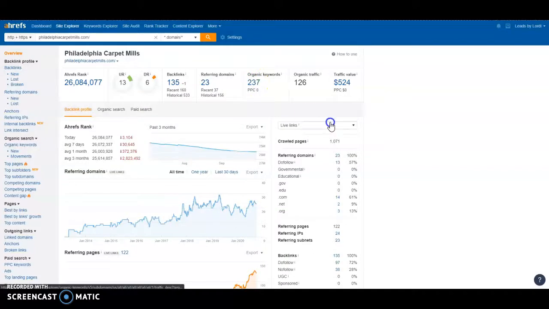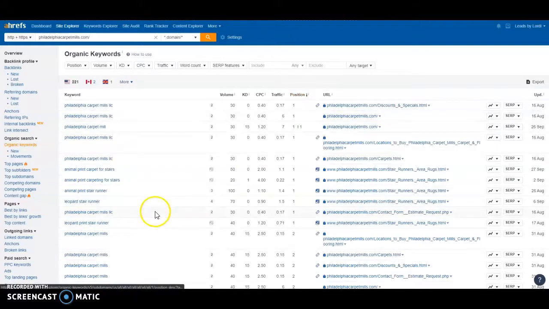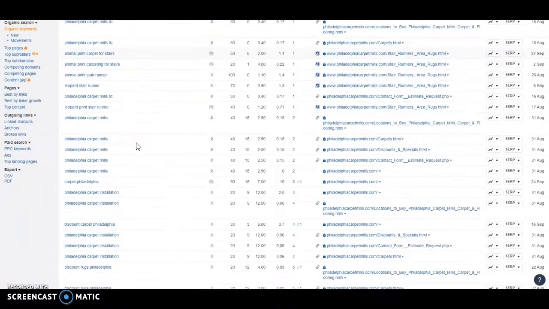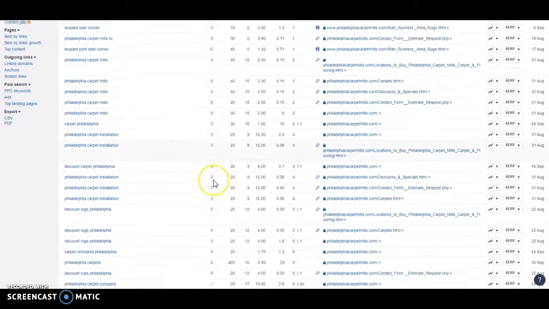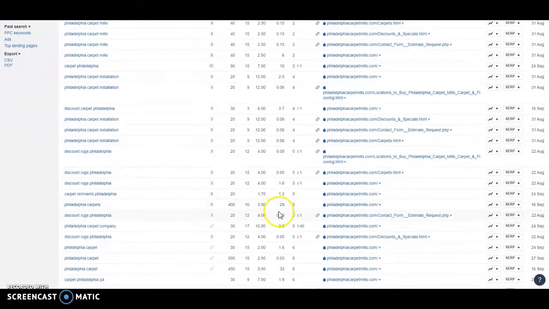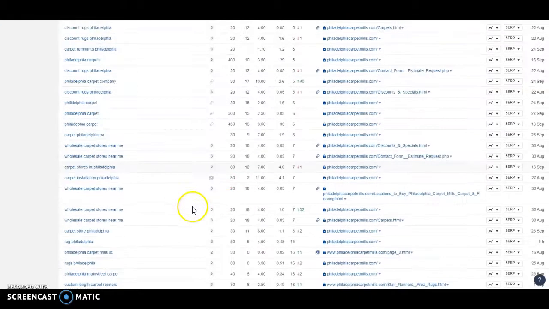And we can check what they're ranking for as well. Let's see, we're going to sort them by position here so we can find out what they're ranking for on that first page. So obviously their name they're ranking for, Carpet Philadelphia. All right, that's 90 searches. Philadelphia carpet installation, Philadelphia Carpets. All right, so that's a big one there. Philadelphia Carpet Company, and the list goes on and on.